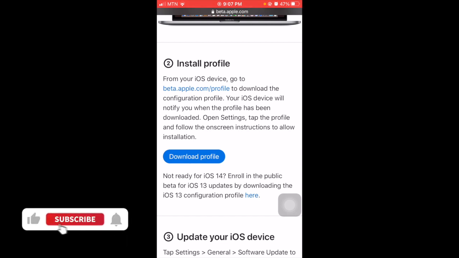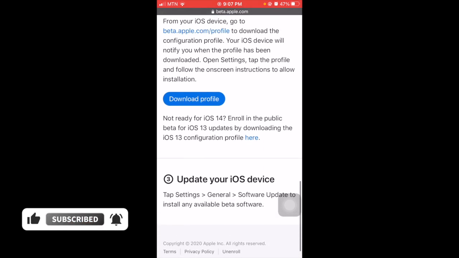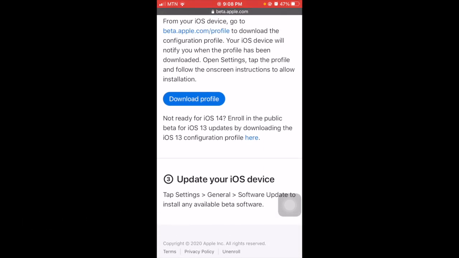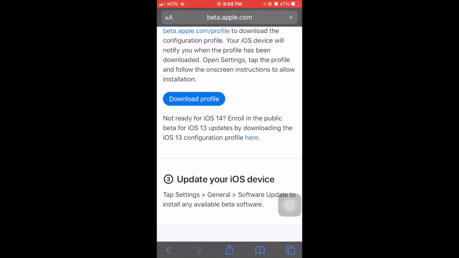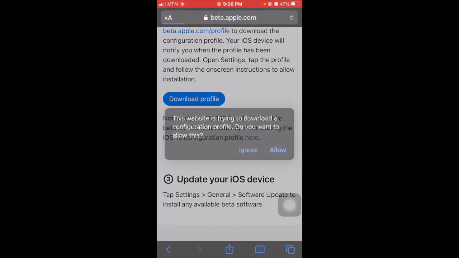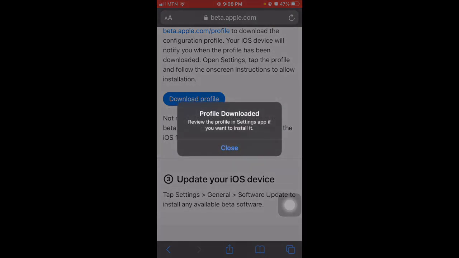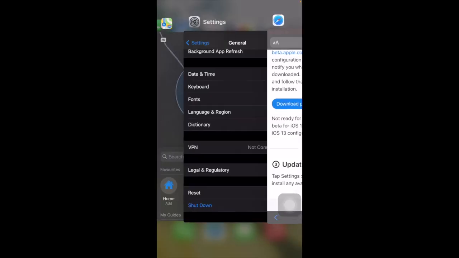And I know if you are in need of device and profile management, then you already have an iPhone or an Apple ID. So if you don't want to use the iOS 14, you enroll for the beta iOS 13 updates by downloading the iOS 13 configuration profile here. So you click on here, then it's going to take you back. But you want to download the iOS 14, so we are going to click on download profile, and then right away we click on it. A pop-up is going to come. So we are going to just click on allow and then close.